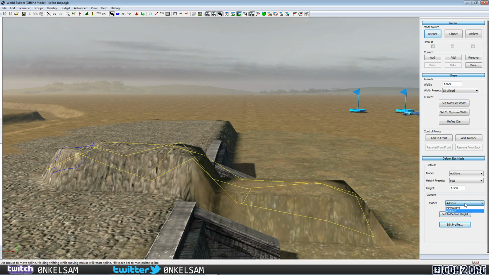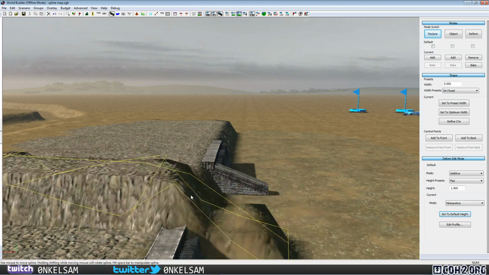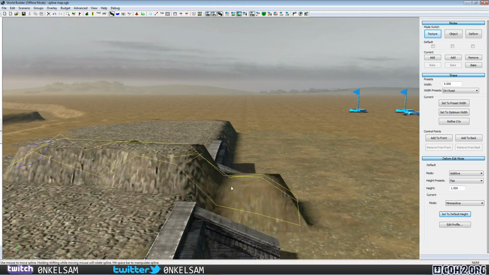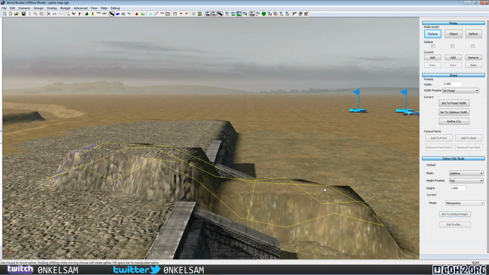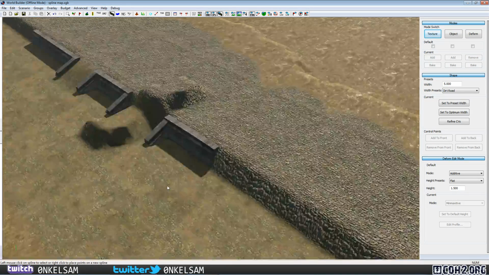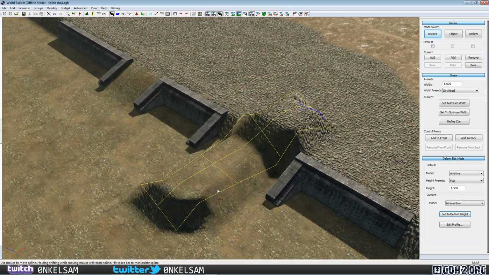Now usually I pick the min-maxitive mode and apply it, and now this would be one level. It would pick the lowest level, or it will only apply the deformation if the height was smaller than the plateau height. But for some reason it doesn't work right now. Hopefully it gets fixed, and in this case you could move the stairways even inwards.